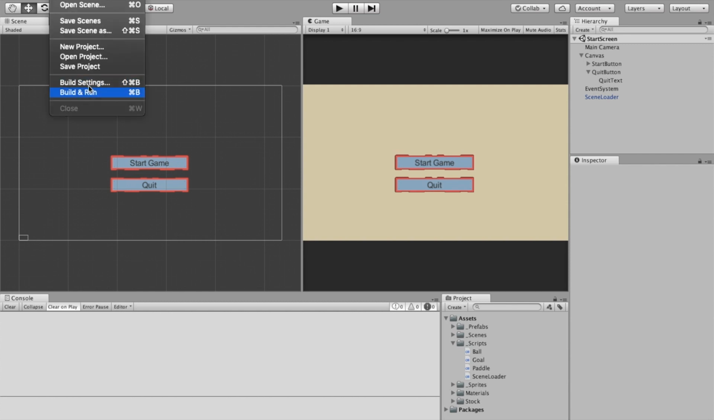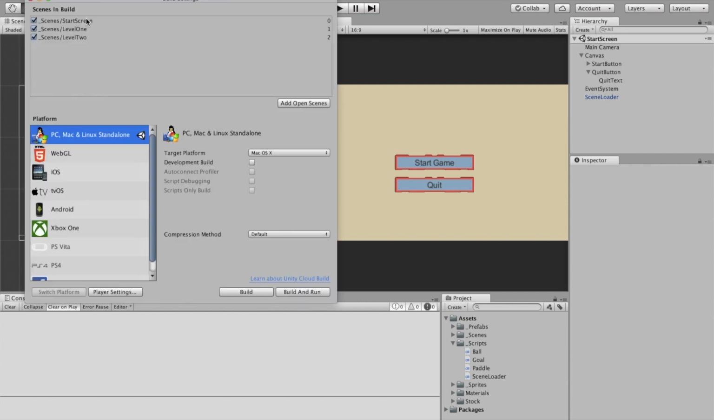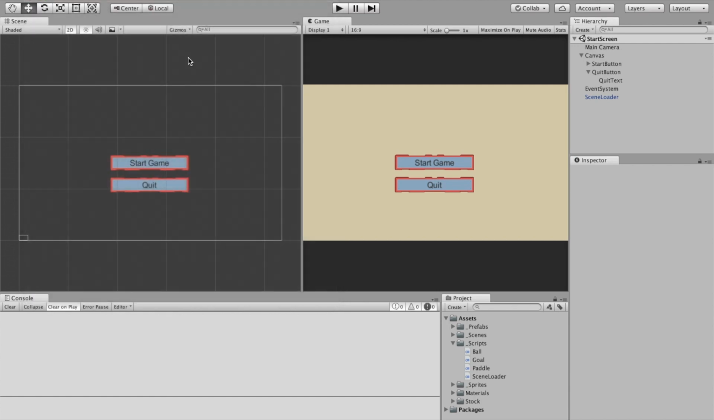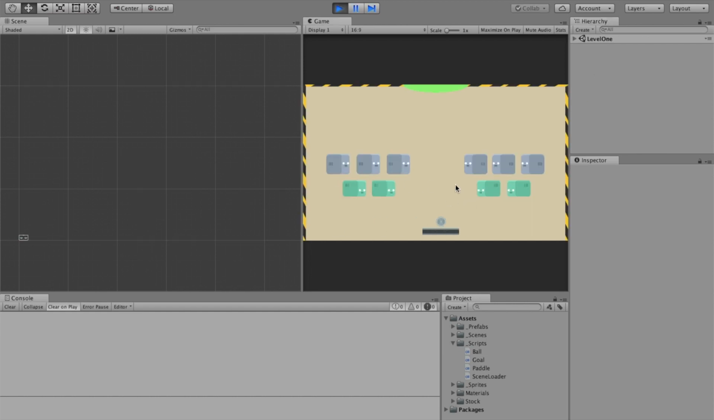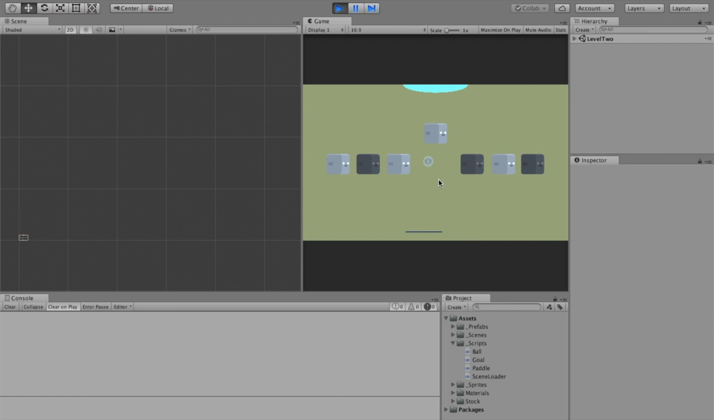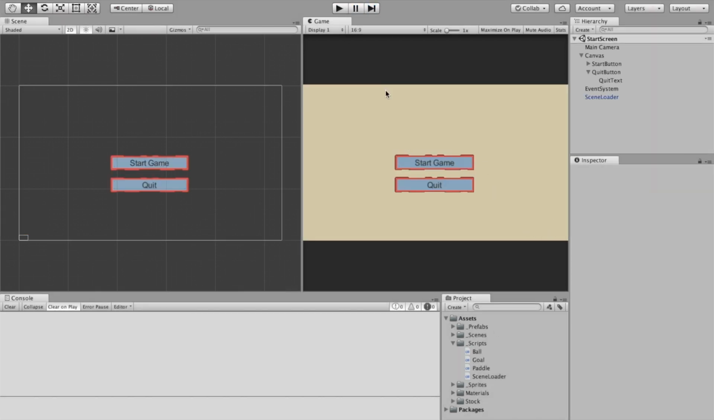So I did add this to my build settings, right? Let's double check. Start screen, level 1, level 2, perfect. Now if I hit play, and click on start, it goes to the first scene. Hooray! And then it goes to the next scene, and then nothing happens there. So we need to set up some death functionality. But perfect. Now let's go ahead and make our end scene.